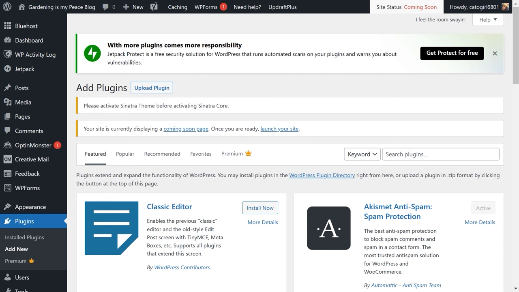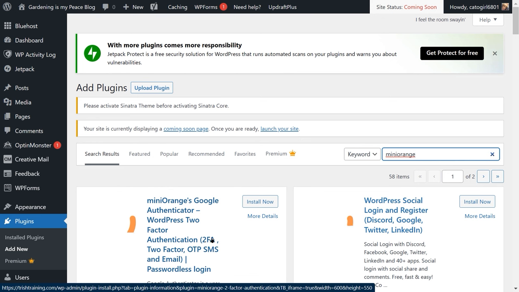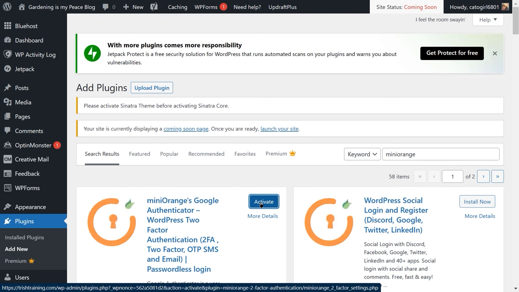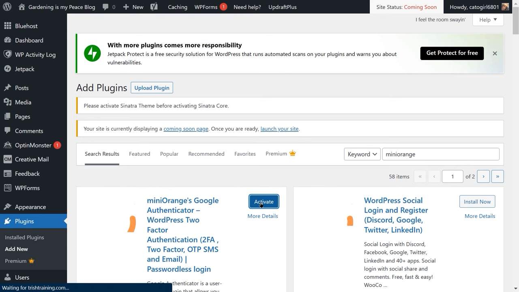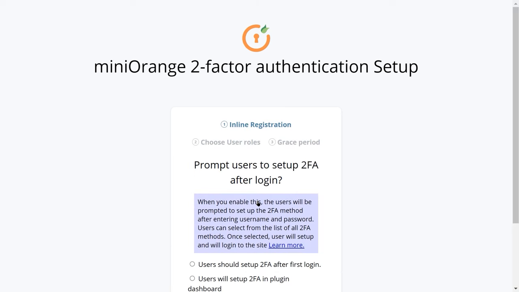I'm on the new plugins page, the install new plugins or add new plugins page. And I'm just going to go to the search box and type in Mini Orange. It's all one word. And so you'll see that you have 2 results. The one that's Mini Orange's Google Authenticator WordPress 2-factor authenticator is the one that we are going to install. And once it's installed, I'm going to go ahead and activate it. And it invites us to get started with its wizard. So I'm going to go ahead and click Let's Get Started.